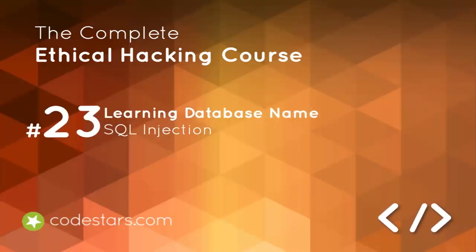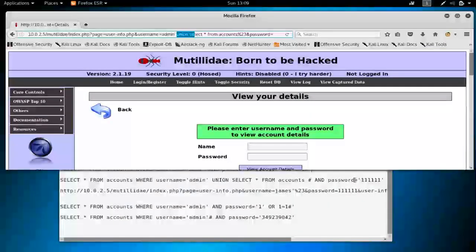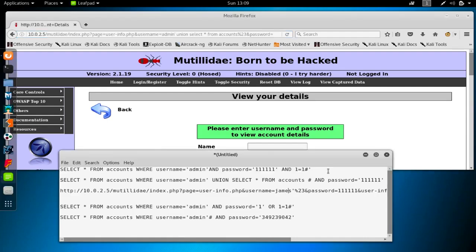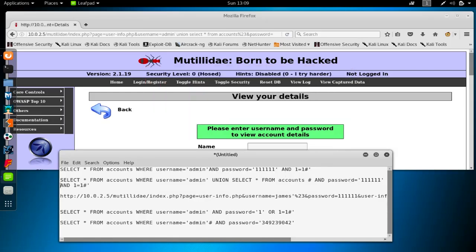Hi, within this lecture, we're going to see how we can learn about the database name so that we can dig deeper and later on try to find out about the table name as well. Suppose that we don't know the database name and we're trying to get one. They are generally stored with column names like database, user, and version. But we have to find the columns and we have to find the current values.